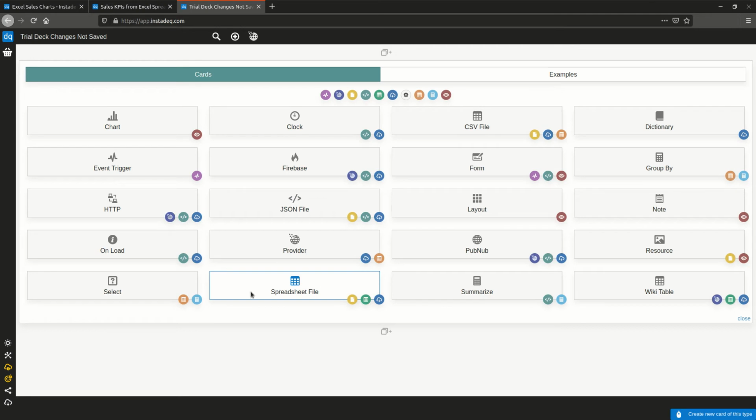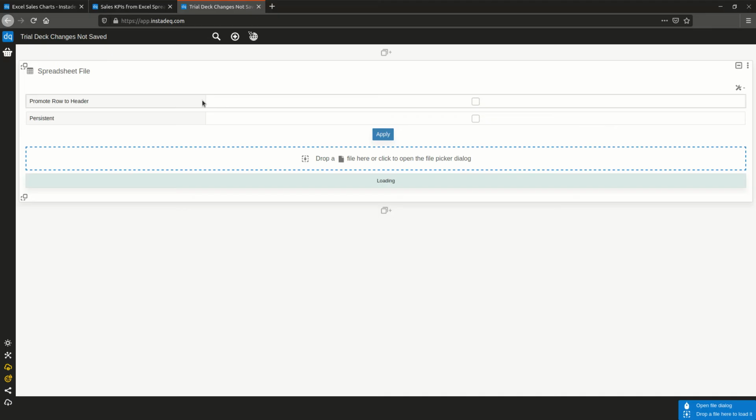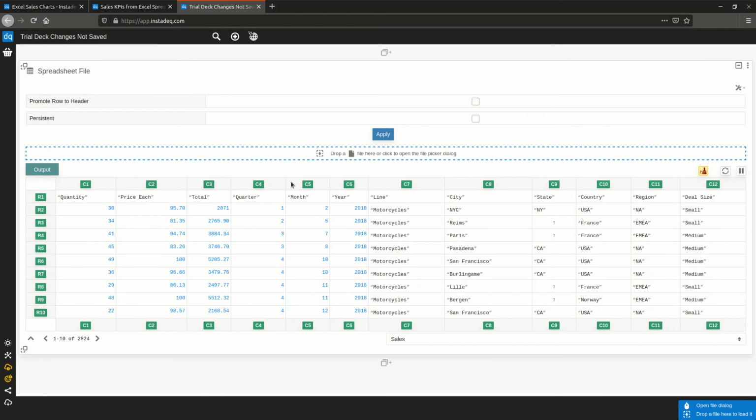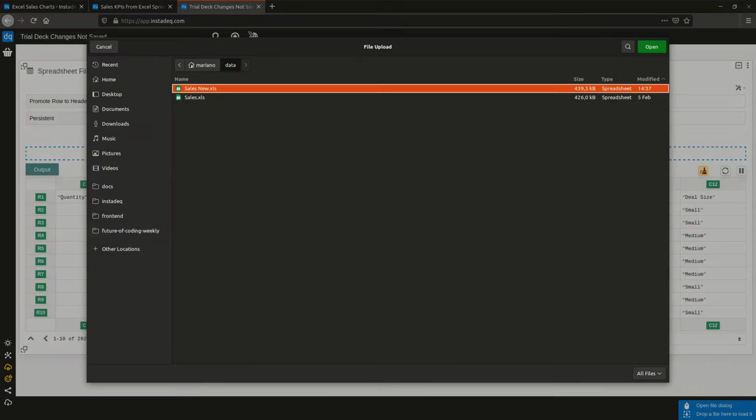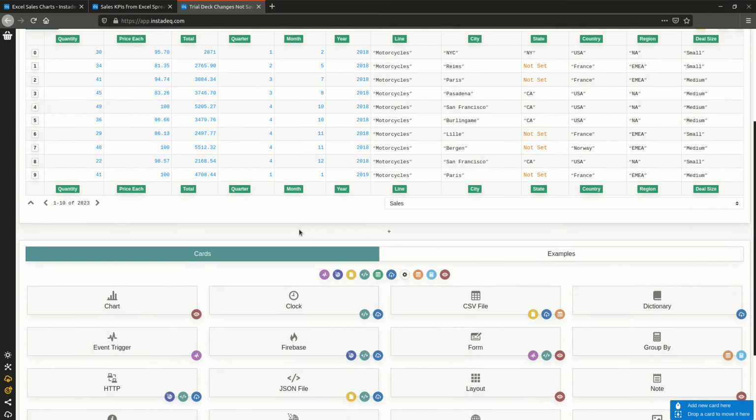We're going to start with the spreadsheet file card. We can either drop the spreadsheet there or click and select it from the file picker. Since it's a spreadsheet, we have numbered columns and rows, so I'm going to select Promote Row to Headers and load it again. Now we have better column names.